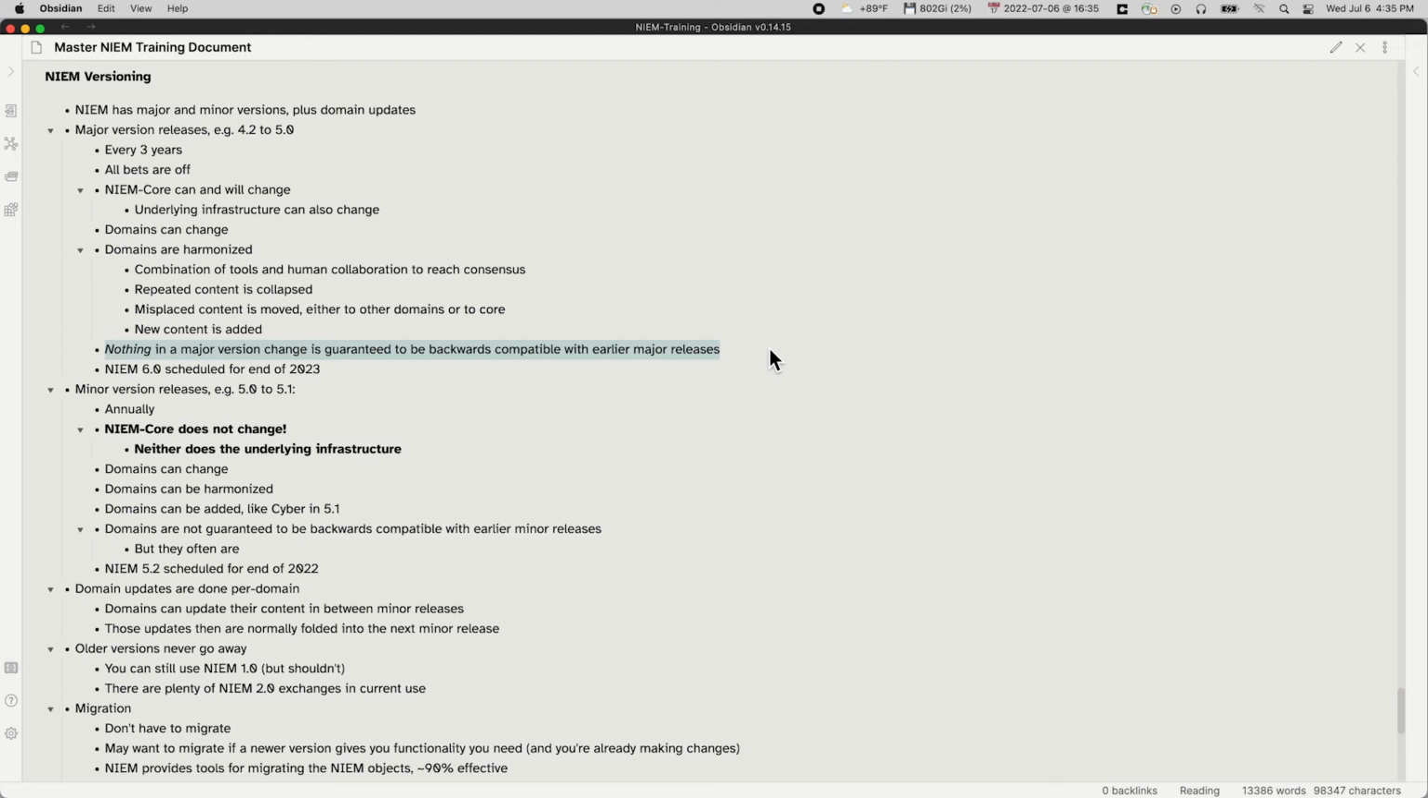Because of all these changes, nothing in a major version change is guaranteed to be backwards compatible with earlier major releases. So if you do work in 4.2, say, that is not necessarily going to work in NIEM 5.0. And that's okay. We're going to see when we talk about migration in just a second that that's fine. It doesn't have to. But you just need to know that. You need to know that if you want to move to 5.0, you're probably going to have to make some changes in your work.